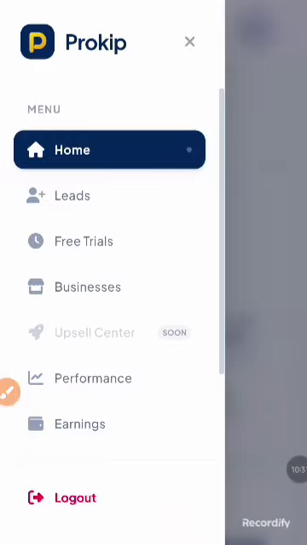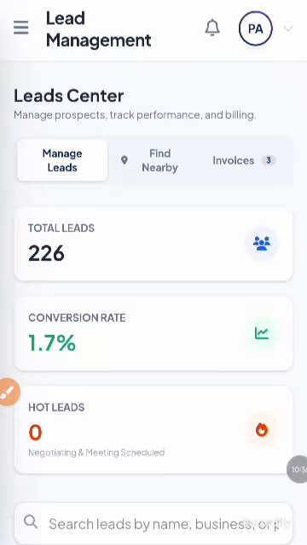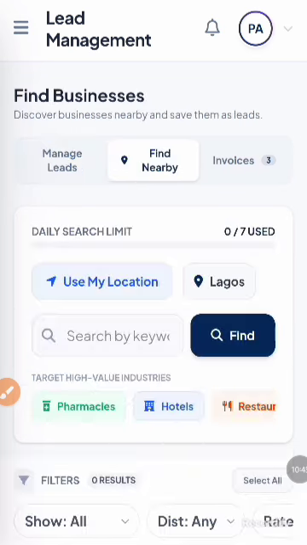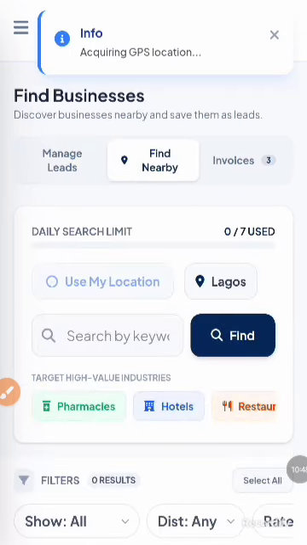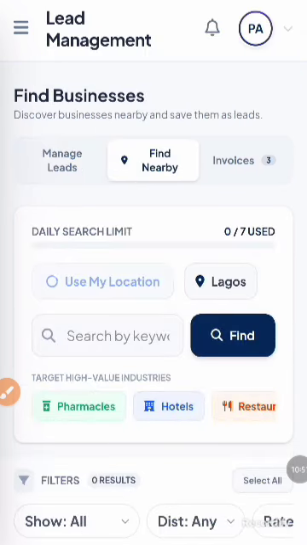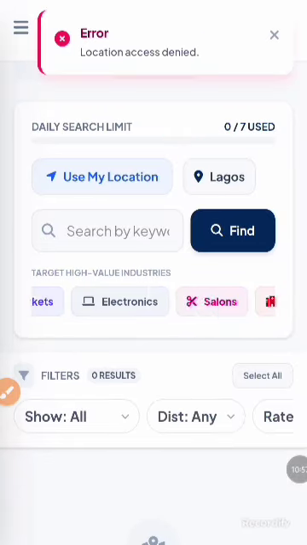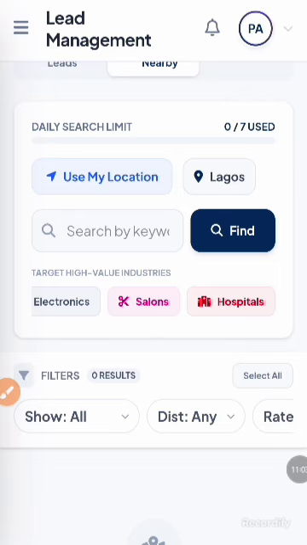Then apart from that, you can come straight to under leads again. And apart from agents or businesses you meet by yourself, you can find businesses nearby. You can use my location after the system has acquired your location, and then you can say what type of business you are looking for. If your location is remote, it might not pick it up, just like this.